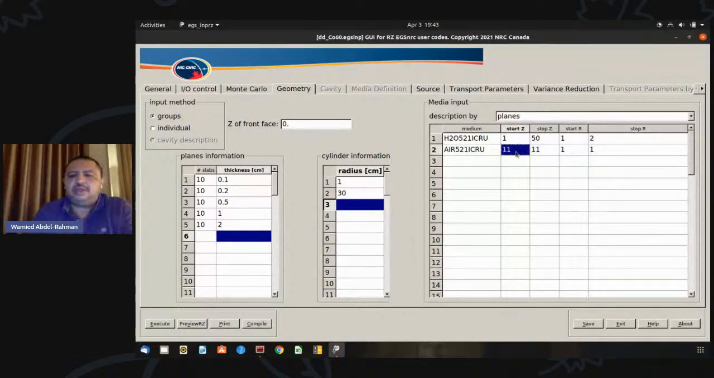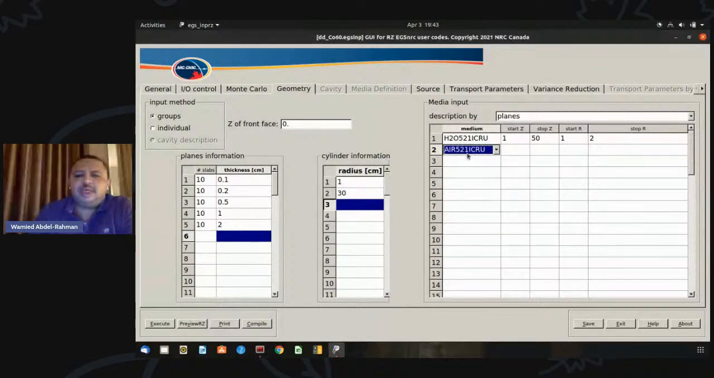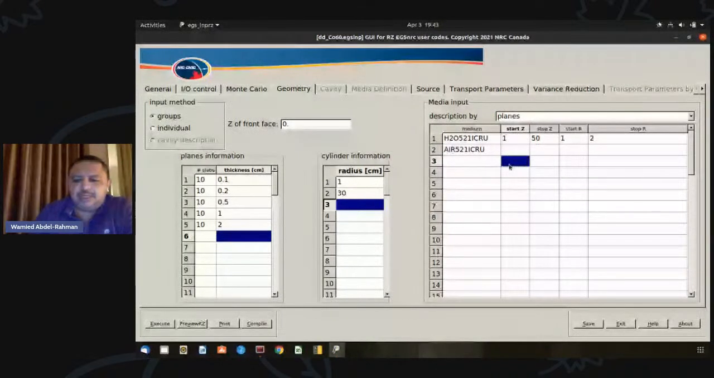And this one, we don't need actually. I don't know how to remove, there is a bug in this user interface, at least for the Linux version. I don't know how to remove the second entry. I can always go and remove it from the input file, the text editor. So I'm going to leave it like this, and let's save.